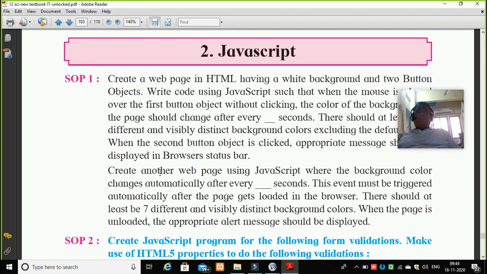Let's read this: using JavaScript, create a web page where the background color changes automatically every 500 seconds. This event must be triggered automatically after the page gets loaded in a browser. So here it notifies us that on page load, the program should change the color. There should be at least 7 distinct colors as in the previous question, and a message about the background colors when the page is unloaded.